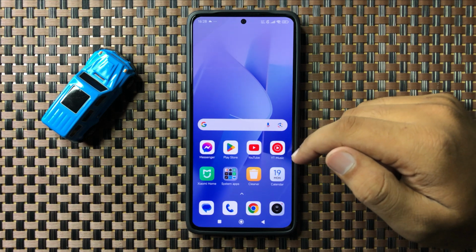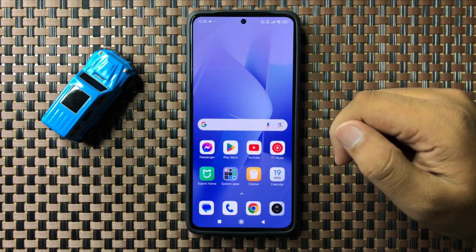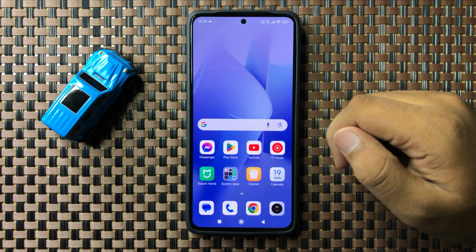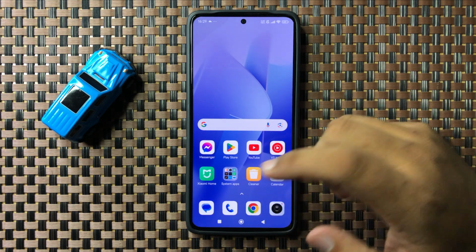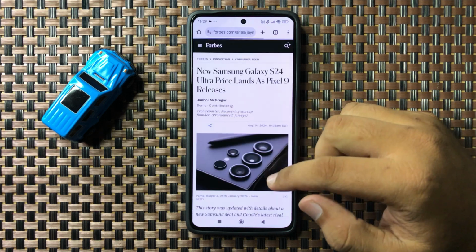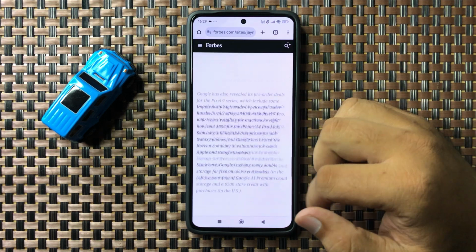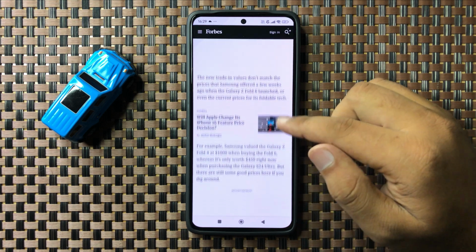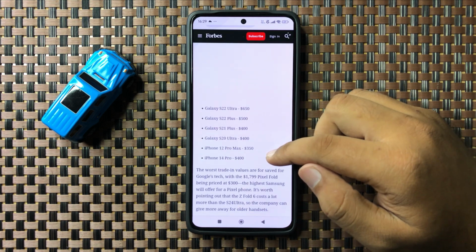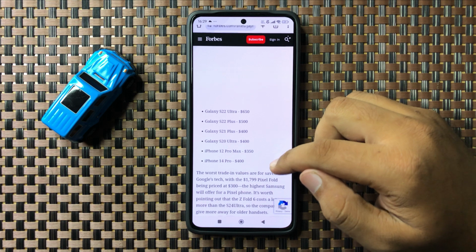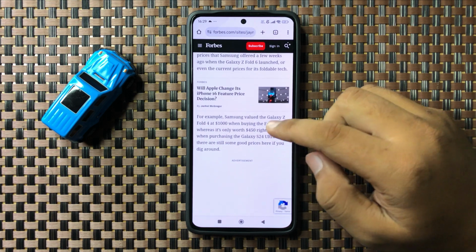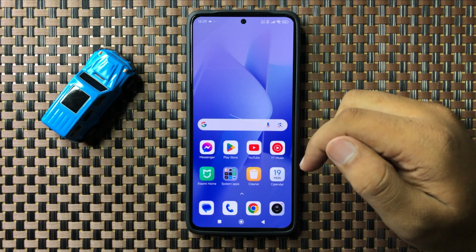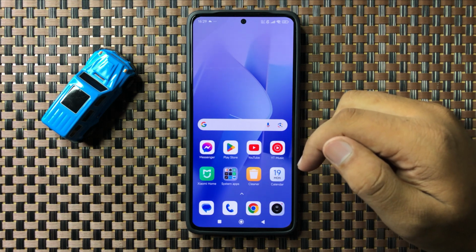But after this, if you're still facing the issue while using Play Store, then check if your internet connection is working properly or not. So to check that, open a web browser and then open a website. Look if the website is loading perfectly or not. So if the website is not loading perfectly, then fix your internet connection. And after fixing your internet connection, the Play Store will also start working properly.